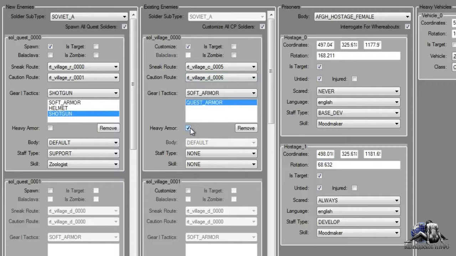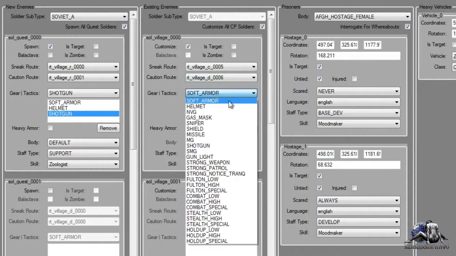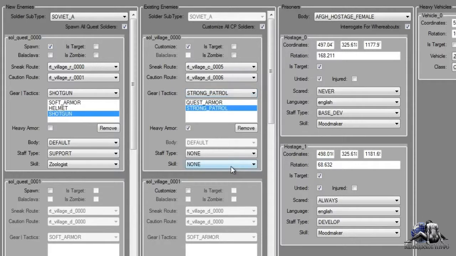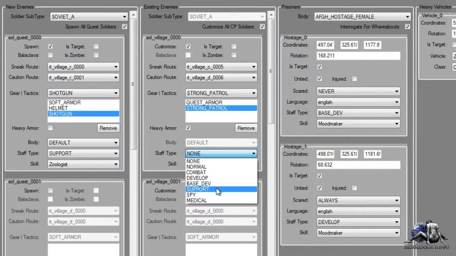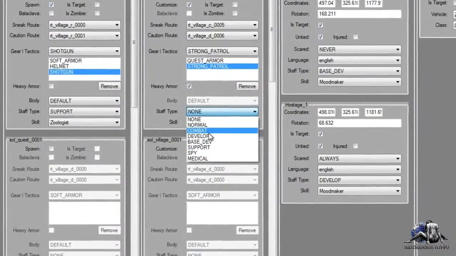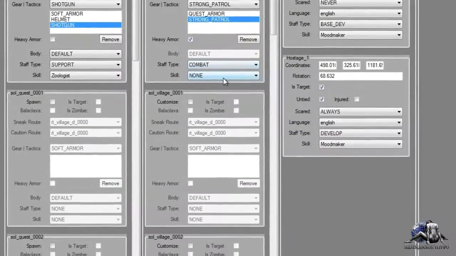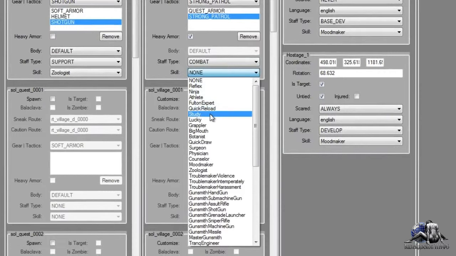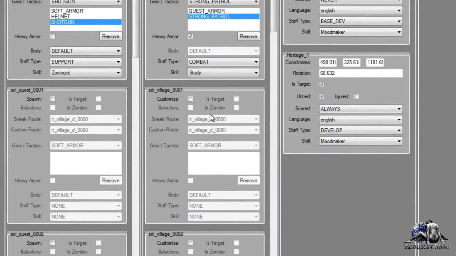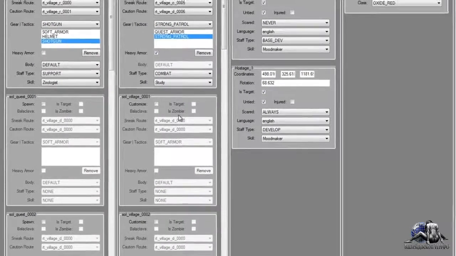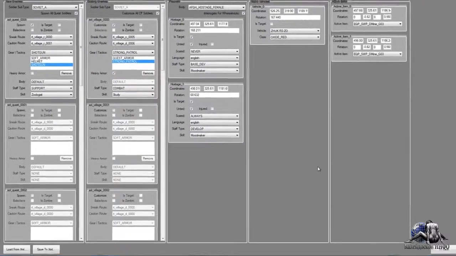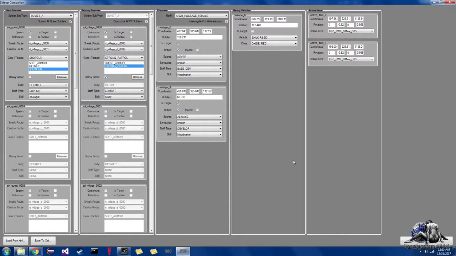Let's give him some heavy armor. And we'll make him patrol a little faster. He can be a combat staff, and let's give him the tough guy skill. Alright, now we've got a new soldier and retooled an existing soldier, so let's test the side op out one last time.